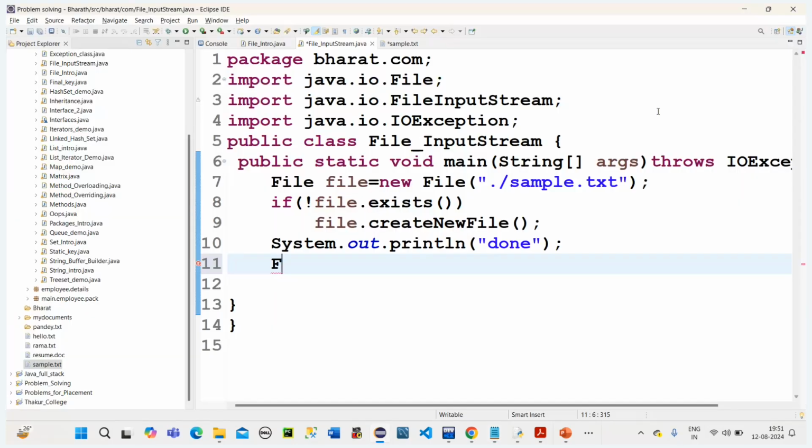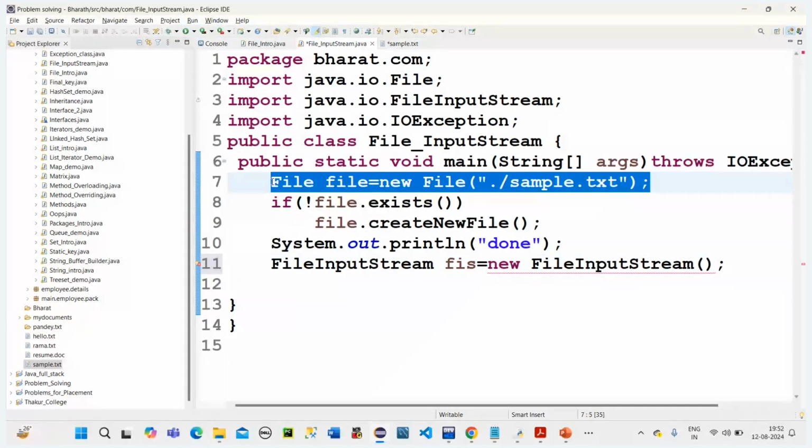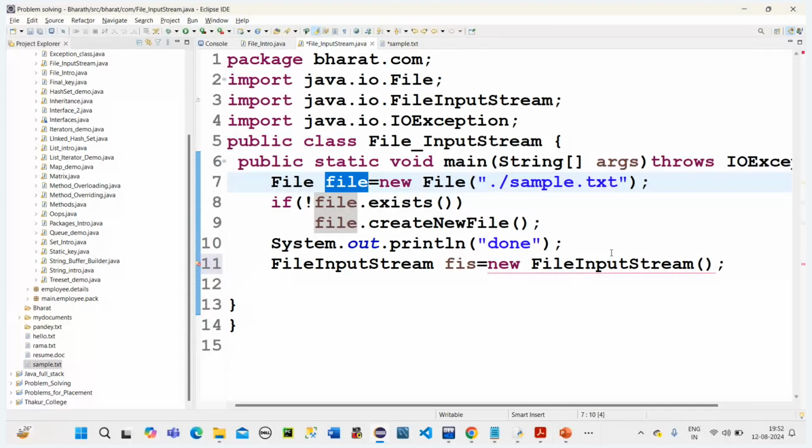So when it is a flow of things, in the file system we have FileInputStream. FileInputStream is a class name. So FIS equal to, for that also I need to write a reference variable, and then new FileInputStream. And what I need to pass here is the reference variable of the file where we have created the instance of File. That I need to pass here. Done.